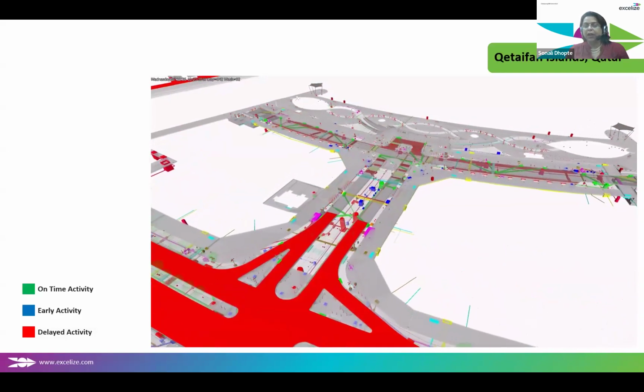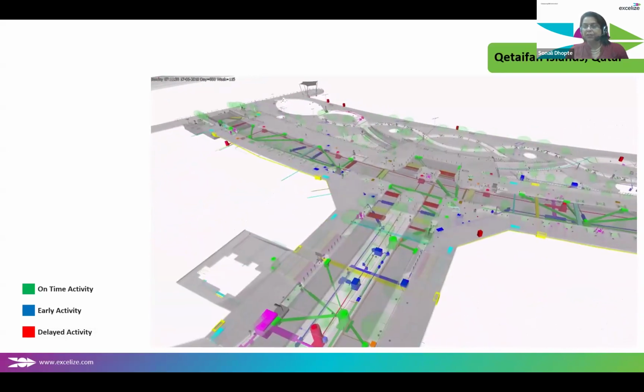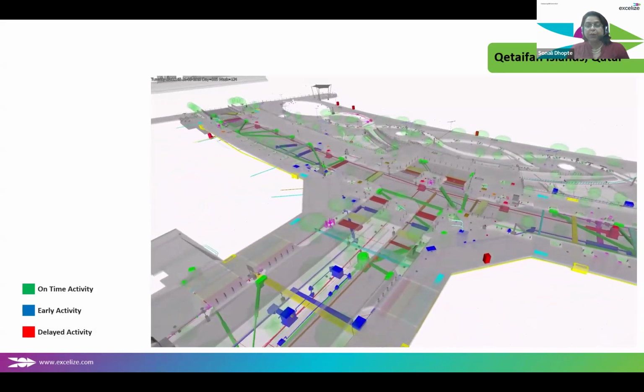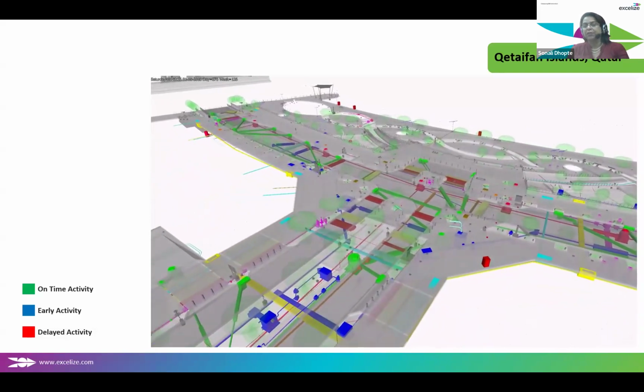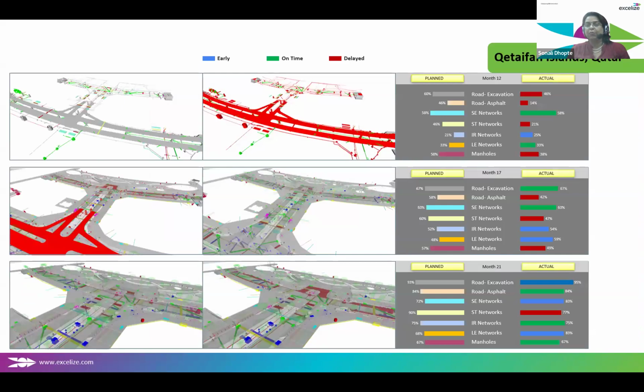So I think having this kind of visualization available is going to benefit the entire project, especially the project managers who are monitoring it, because you can extract reports like these from the model that tells you that I was supposed to complete so much, but now I've only completed this much. So I am delayed. Some activities can be advanced.